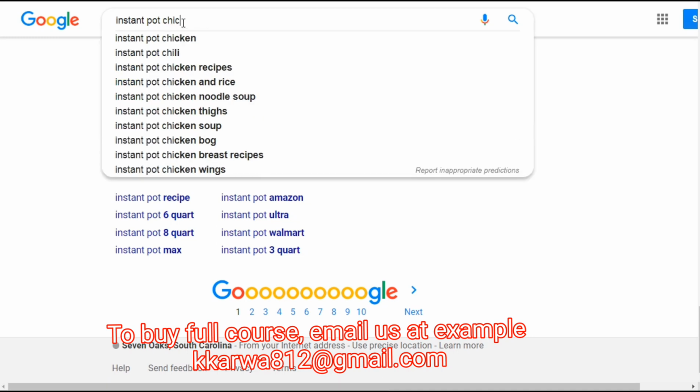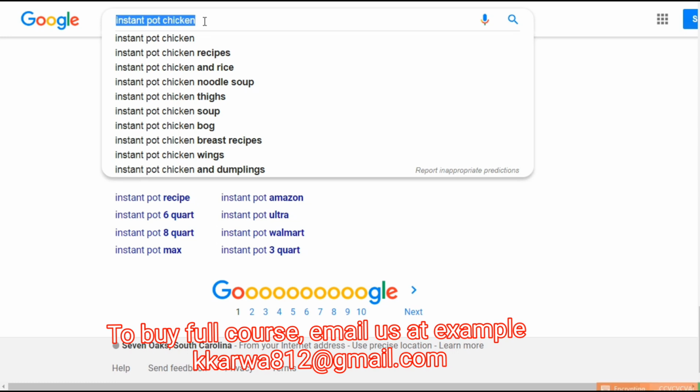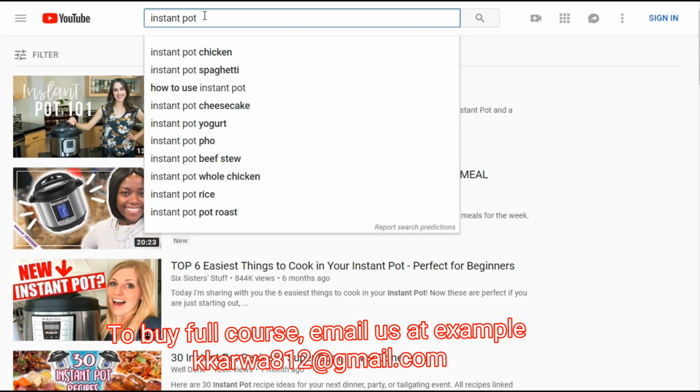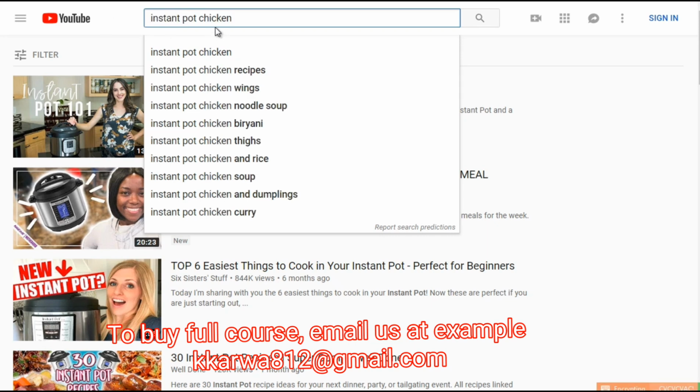So let's just type in Instant Pot Chicken and see what else we get. If you notice, when we type Instant Pot Chicken, it gives you a more detailed view of the other keywords that are related. So for example, Instant Pot Chicken recipes, chicken rice, chicken noodle soup, chicken thighs, chicken bog, chicken breast recipes, chicken wings, and chicken and dumplings. So let's go over here and see what we get. Instant Pot Chicken recipe, wings, noodle, biryani, thighs. A lot of these are actually appearing that are the same.